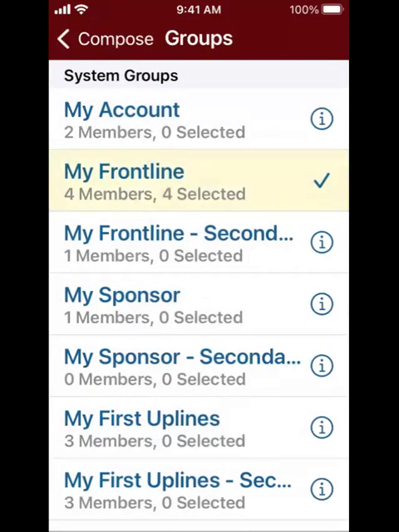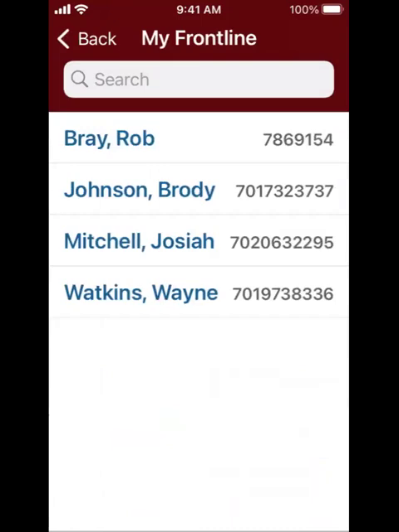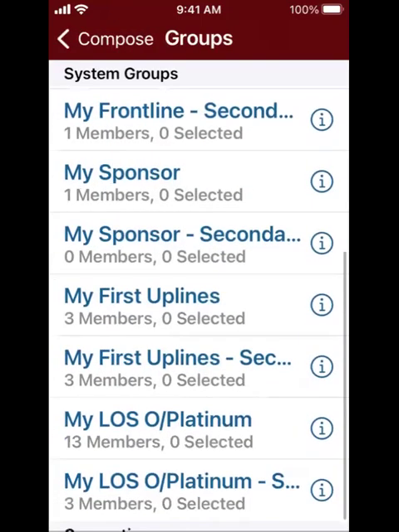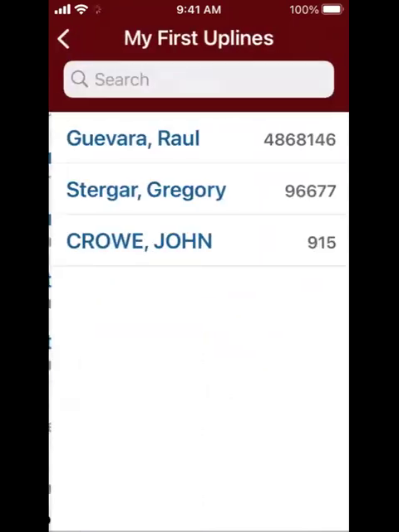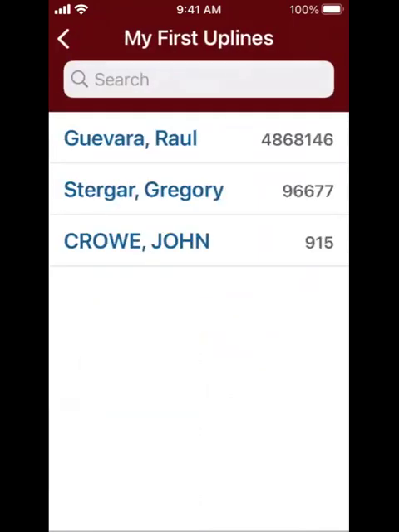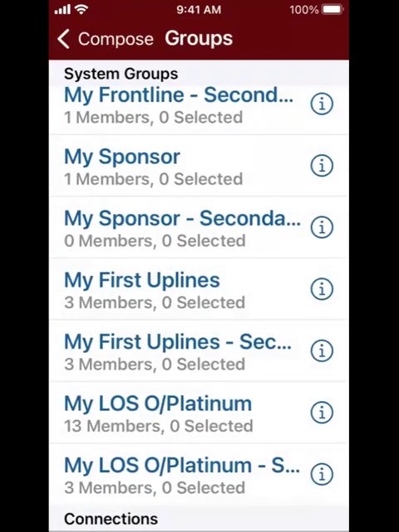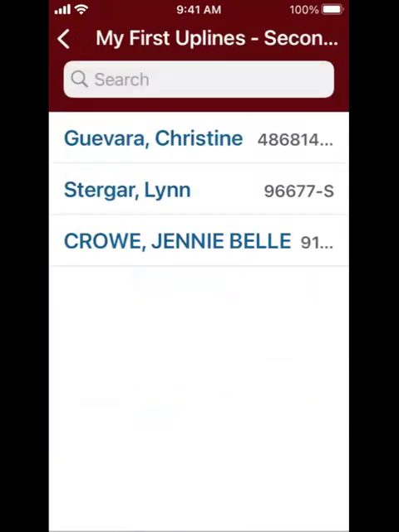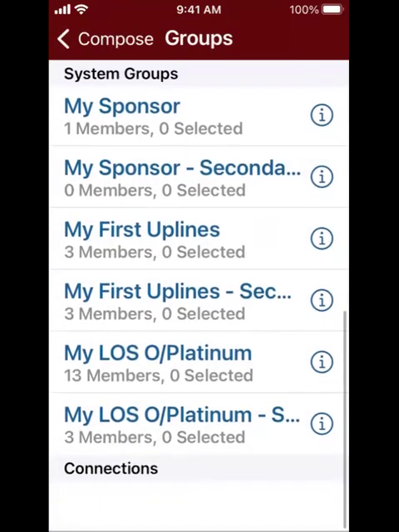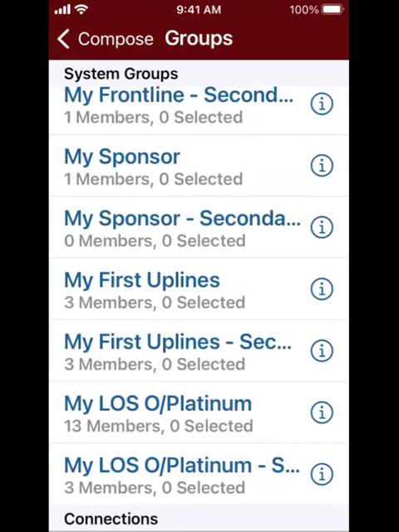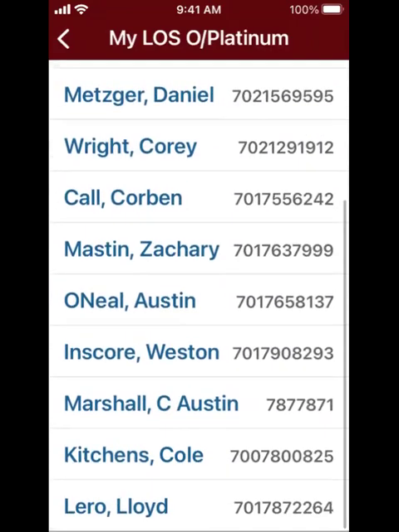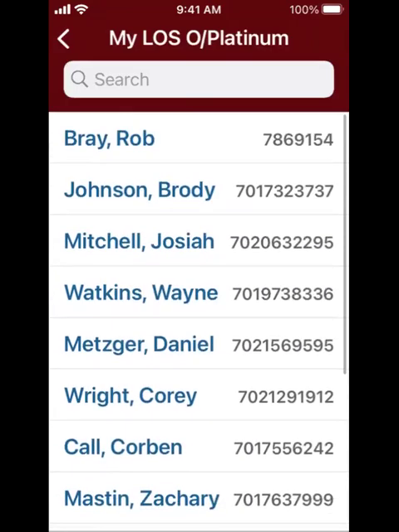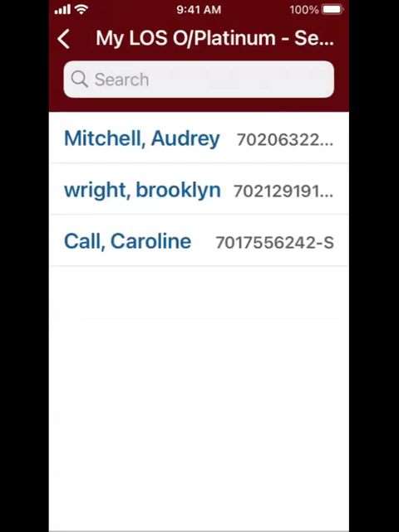You can look at your front line. These are all the people that you have personally sponsored. You can look at your sponsor. And then you have your first uplines. This is the platinums in your upline. You have secondaries for that. These are going to be the spouses or whoever was added to the account. And then you also have your downline, which is all in the MyLOSO Platinum. And then you have secondaries.